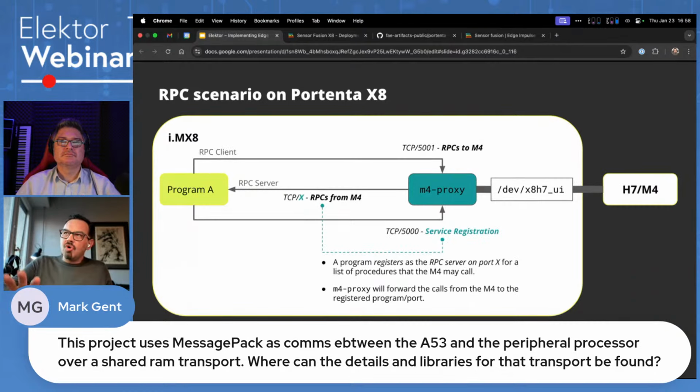The overview of this architecture is that you have a program which is talking to the M4 proxy, which is talking to the device, which is talking to the H7 and then to the M4. You can launch calls to the M4 proxy, and they will relay to the M4. And also you can offer an endpoint for calls to be called from the M4.